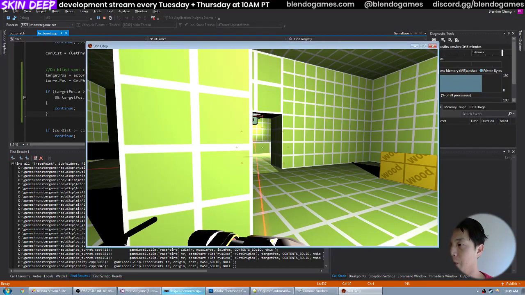Cool. Yeah, I think we made some good progress today. The turret is getting beefier and getting more robust.